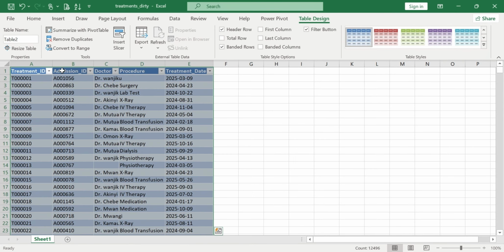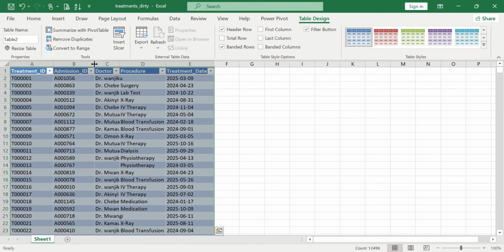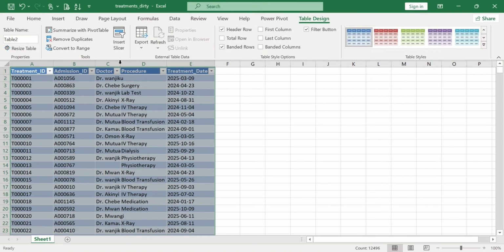Okay. Then double click to get out of it. Double click on the column headers there. Double click on this point again.